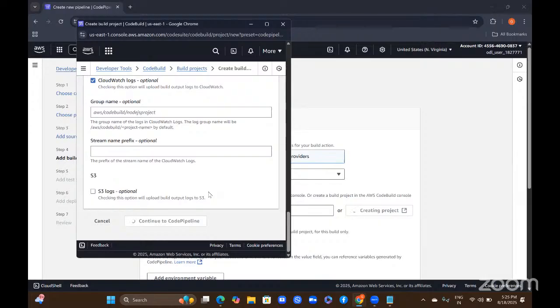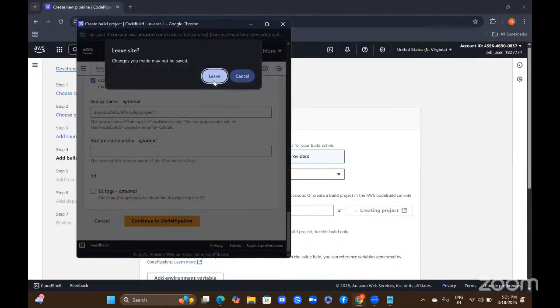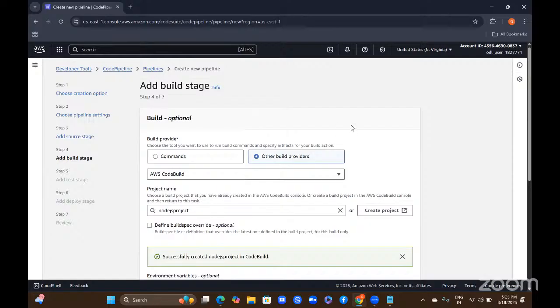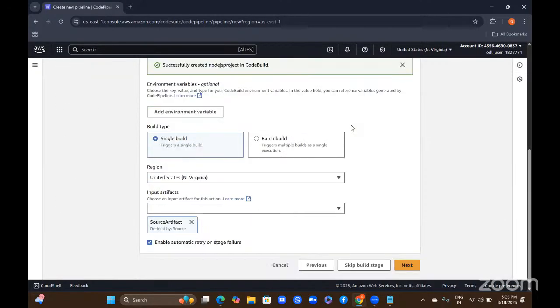In GitHub, there must be a repository. In the repository, the buildspec.yml file is there. Without this, it will show a 404 exception.